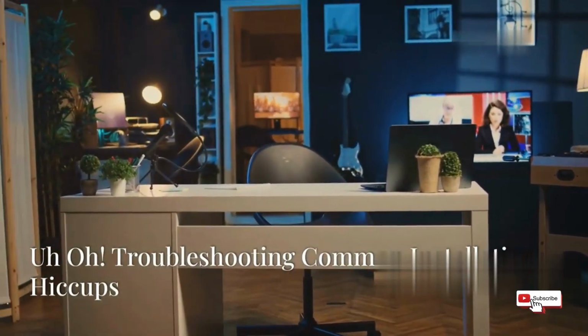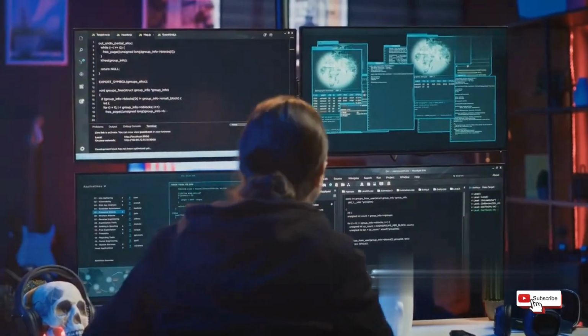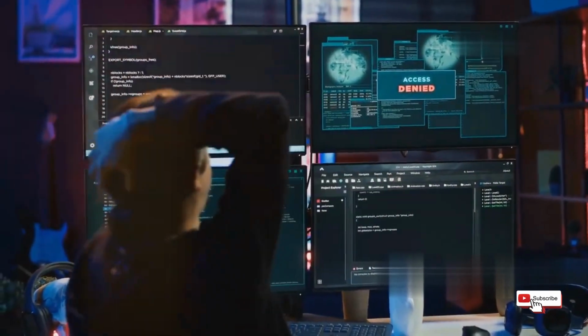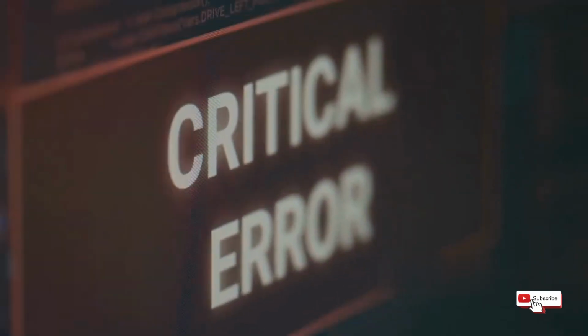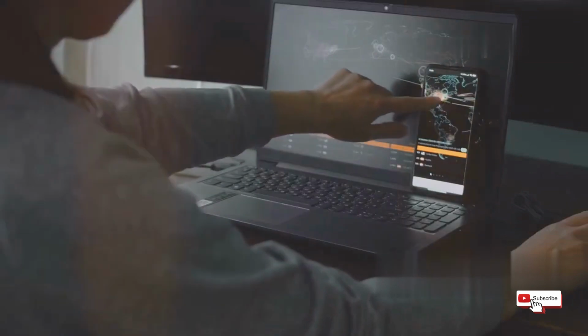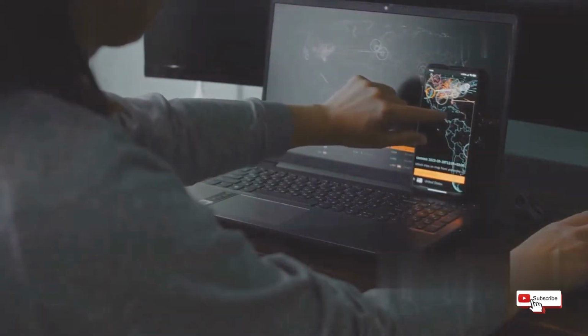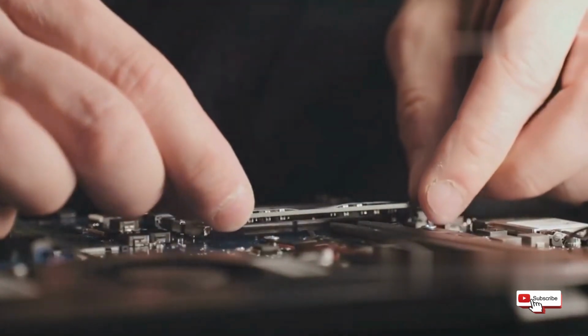Section 10. Troubleshooting common installation hiccups. Sometimes things don't go exactly as planned, and you might encounter some hiccups during the installation process. Don't worry, most installation errors are easily fixable. One common issue is the dreaded bootmgr not found error. This usually happens if your computer's BIOS settings are not properly configured to boot from the USB drive. Try accessing the BIOS settings and make sure USB booting is enabled.